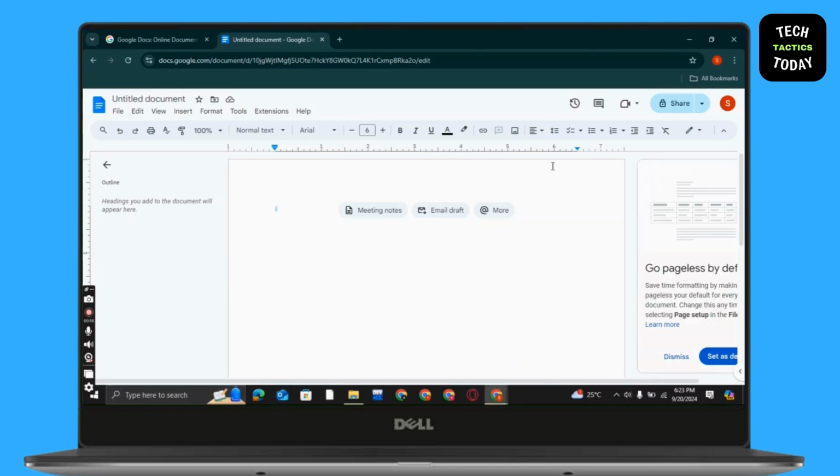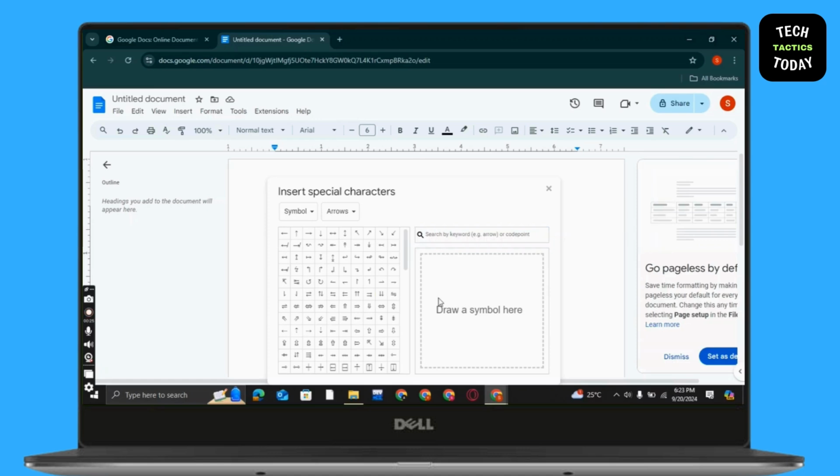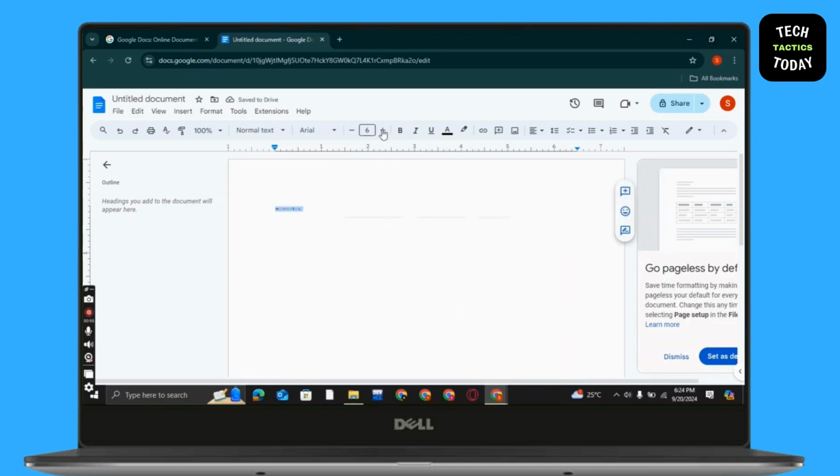So for arrows, you have to go to Insert, then go to Special characters, and you can easily draw a symbol of an arrow over here like this, and you will get several arrows, different varieties of arrows. If you want an upward arrow, draw like this, you will get it. Downward arrow, sideways, and yeah, like this you will get whatever you want. As you can see, there are so many arrows I have made.